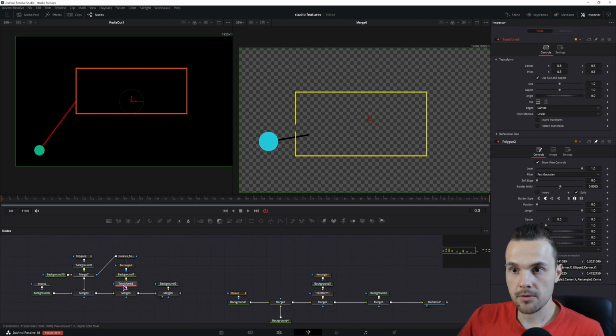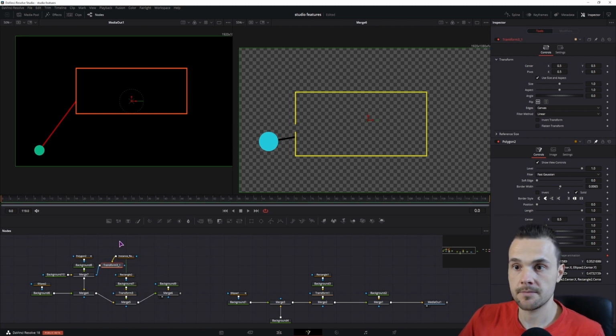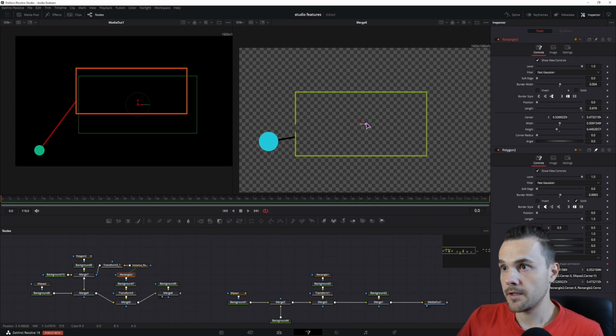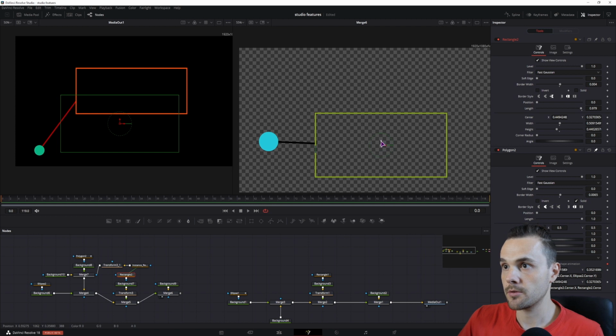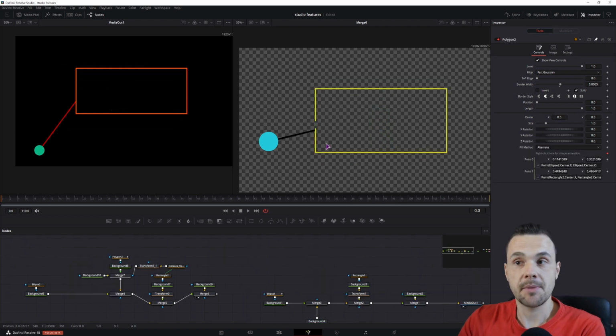So now what we need to do is simply copy this transform and also put it here. So I'll do just that, and this should fix the issue. So now if we make any changes to the rectangle, this should now work as we want it to. Now this is basically it.